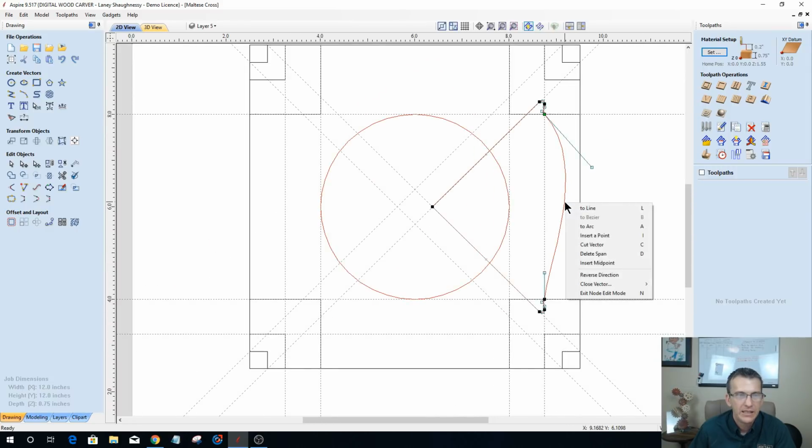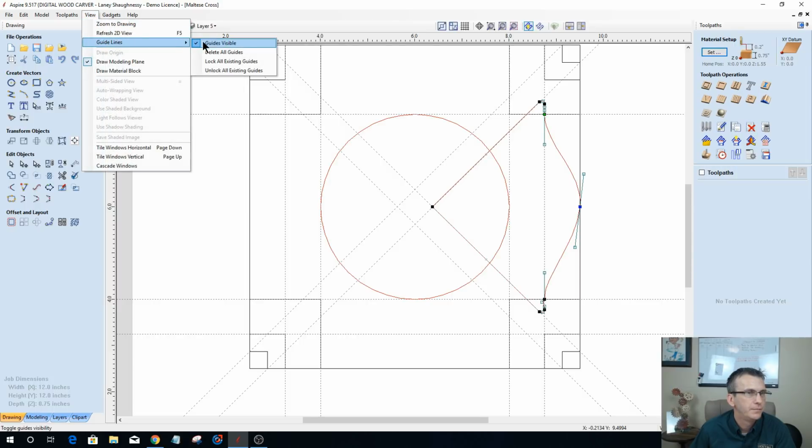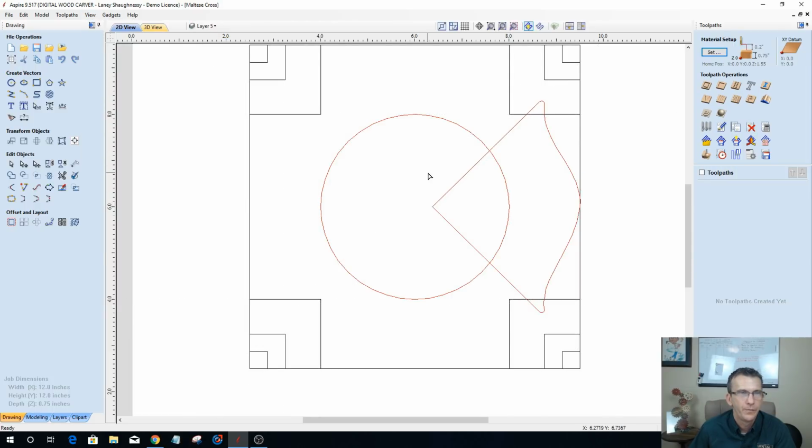Now, I need to get my center point back in there, and I need to pull that center point back up here, get it back into place. And that will allow me to adjust my curve however much I want. And now, same thing with this anchor point over here. I'm going to pull it into alignment to create that shape. And if we turn off the guidelines for a second, you can see the shape that we're creating.